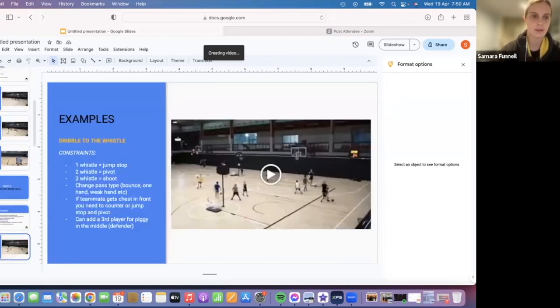So just move down. Some constraints that I use, and you'll see them in these videos, in this specific game is called Dribble to the Whistle, which can be a warm-up game, it can be a shooting game, whatever you want it to be. And in this case, we've got kids in pairs and buddies, and they can dribble around the area. We've got our half court set up here, so they can dribble anywhere in the half court, their teammates running around with them.